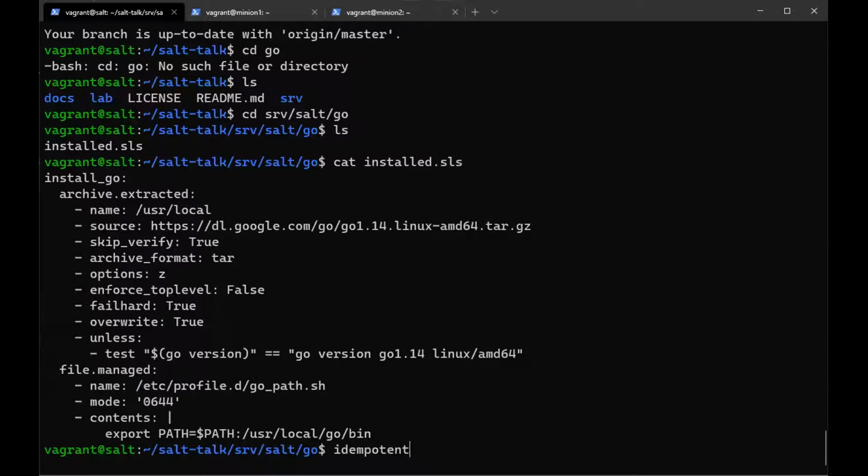Skip verify is a lazy action. That was basically put in by me because I didn't want to go find the hash of that tarball, but in production, you're going to want to do that, right? When you're installing software from untrusted locations, you want to make sure that you have the hash of that. So skip verify is me being lazy and not putting that hash in, but then we're telling it that it's an archive format of tar. We're passing it a Z option to tar, so it ungzips it.